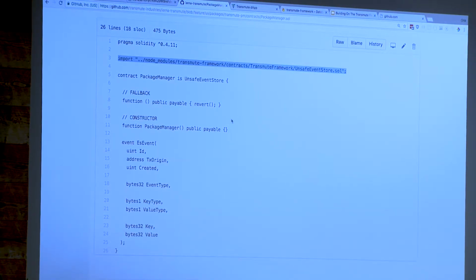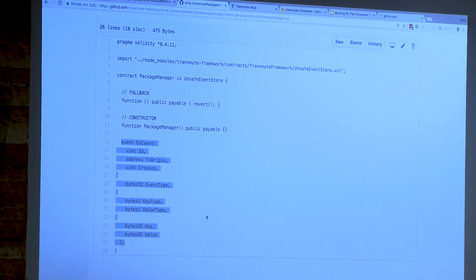But the cool thing to show off here is you can inherit from our Solidity smart contracts that are installed in your node modules. You can compile new smart contracts directly from the contracts that you've installed via our framework. And in this case, we're inheriting from this unsafe event store to create this package manager. And this package manager smart contract basically just has this concept of an event. And those events are what everything is built off of in our system.